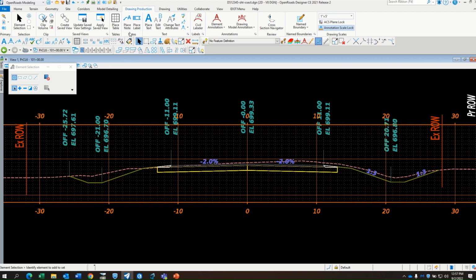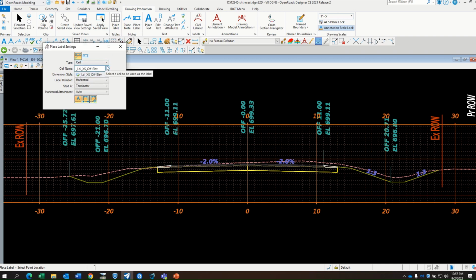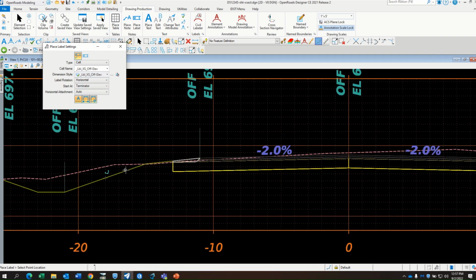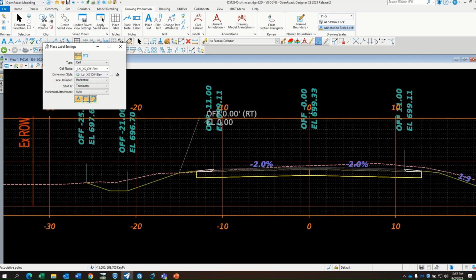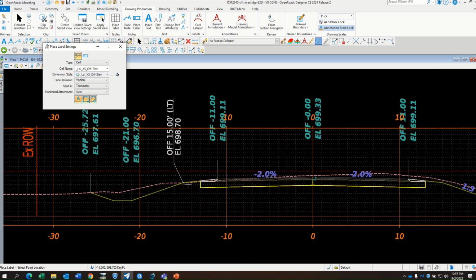So, like I was saying, if you want to place these additional labels, if it's something like station offset, or offset elevation, I would use place label. Here you can again use the cell, and the way this works is pretty simple. Just snap to whatever point you want. If you want to match the type of labeling they did up above, you can change that to vertical, and data point to accept, and there it knows what your offset and your elevation is, which is pretty nice.